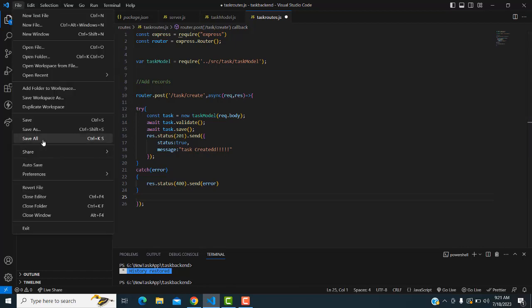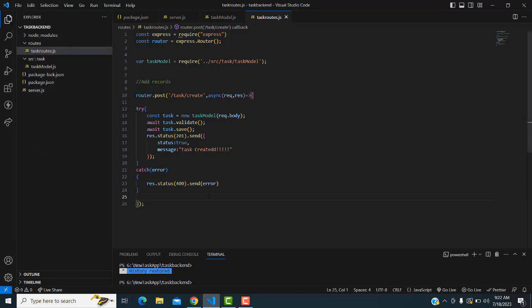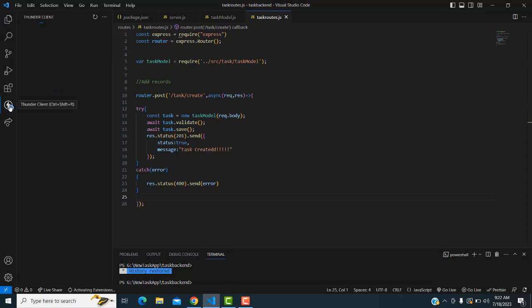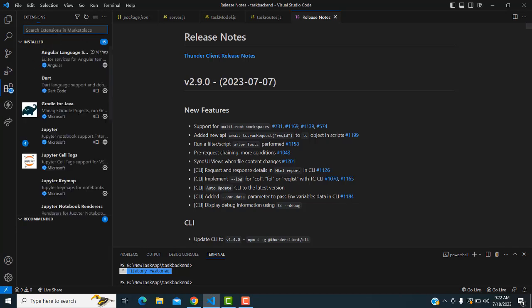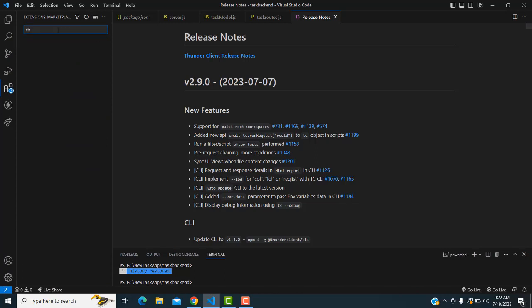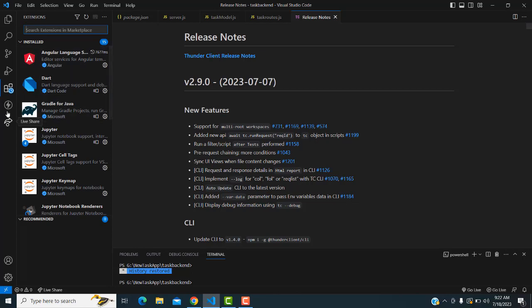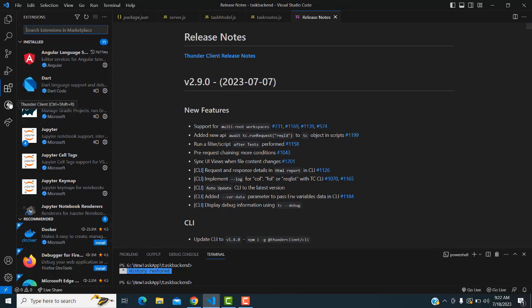So first copy, file save all. Let's check whether the data is added or not. If you are using the Postman tool, you can do it that way. In VS Code editor there is a Thunder client. If you don't have the Thunder client extension, you must install it. Go to the extensions, search for Thunder client, and install it. The response and request you can check in the Thunder client.